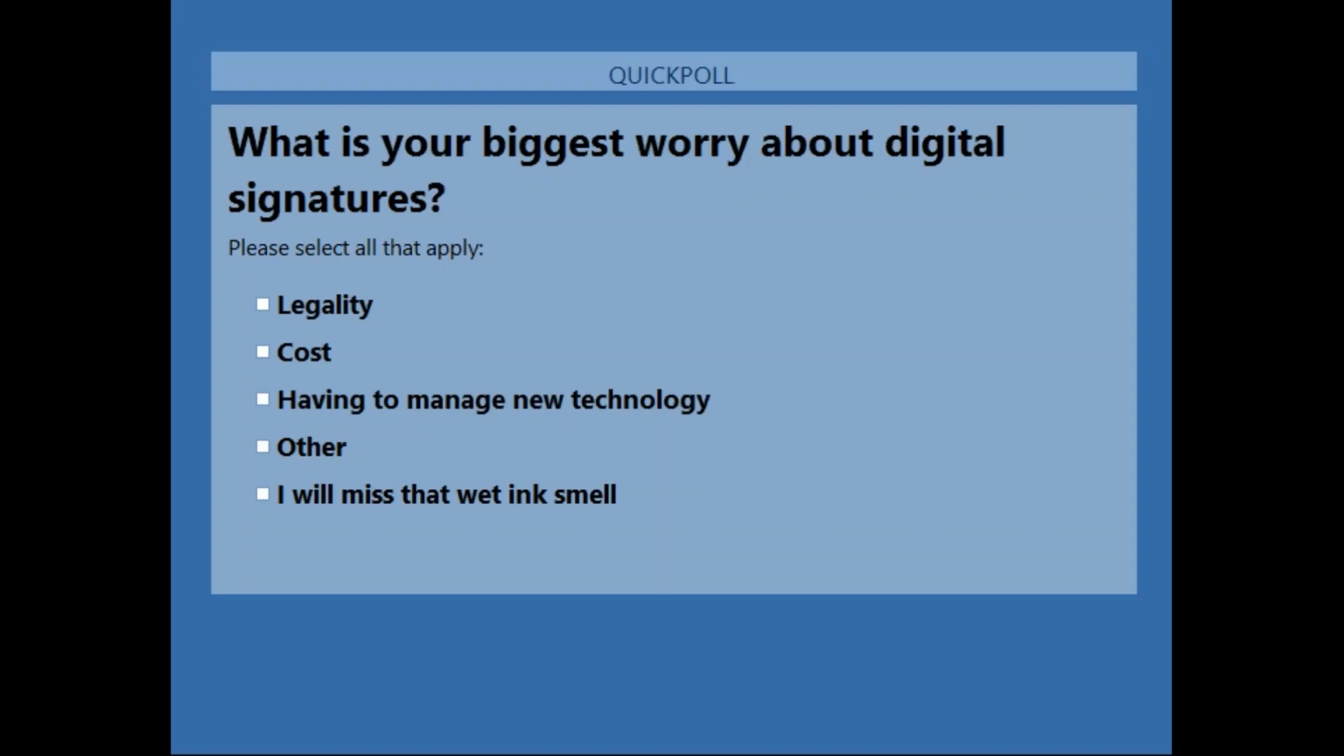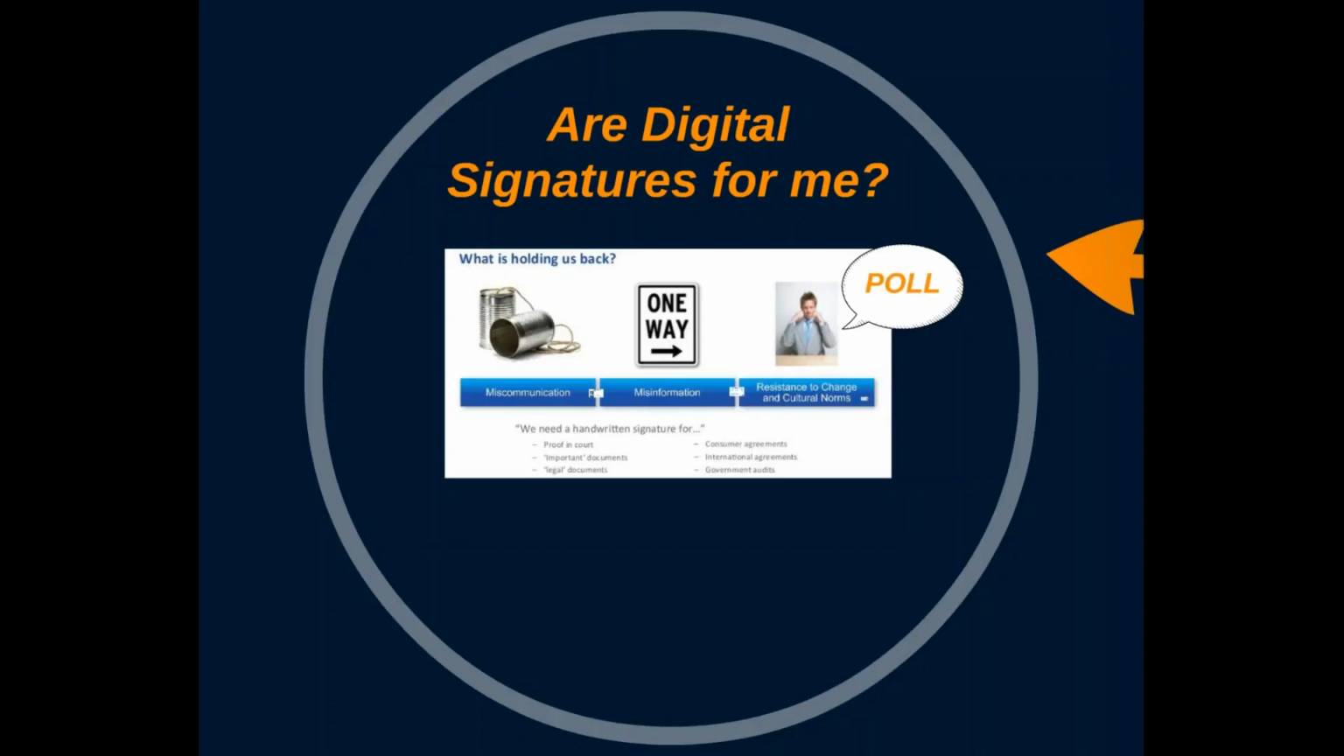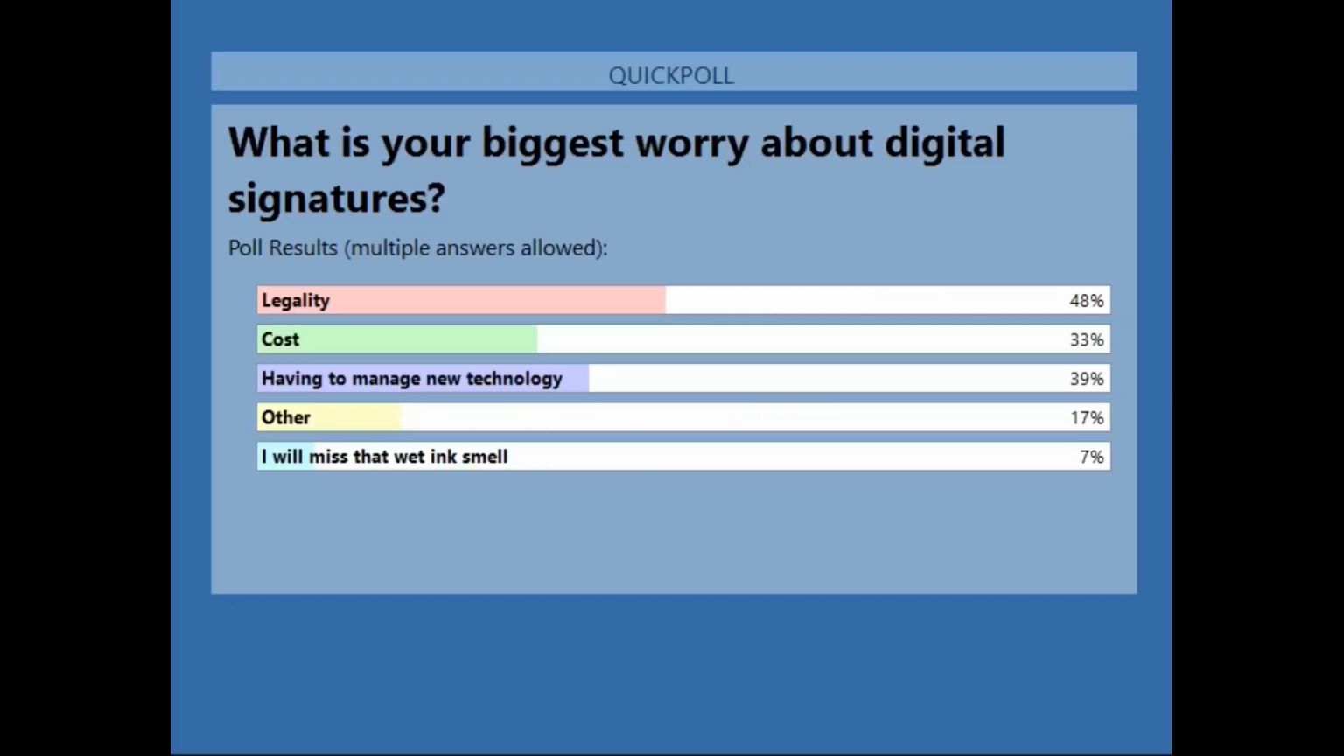Looks like about 80% of people have voted. A couple more seconds if you want to get in your answer about your biggest digital signature concern. And then we'll go through some of those. All right, I'm going to close it up. So it looks like about half of you are worried about whether it's legal or not, or whether it will be compliant within your agency. About 33% are cost. For about 39 to 40% it's managing new technology, other, and a few of you are going to miss the wet ink smell.